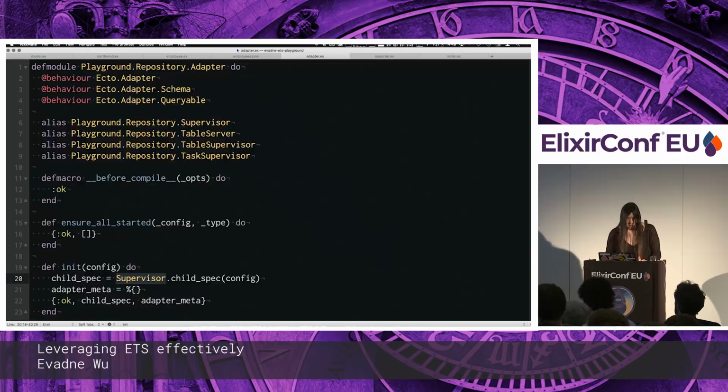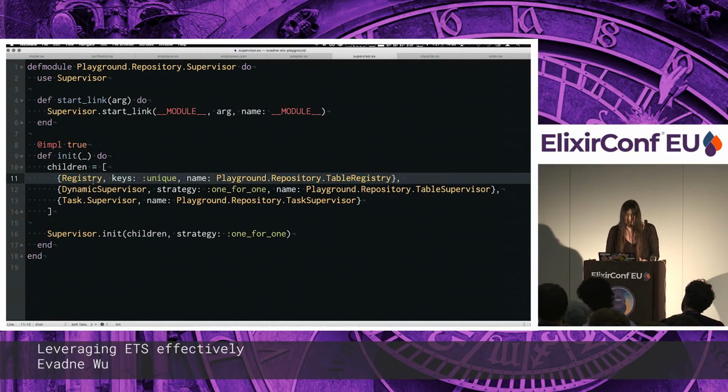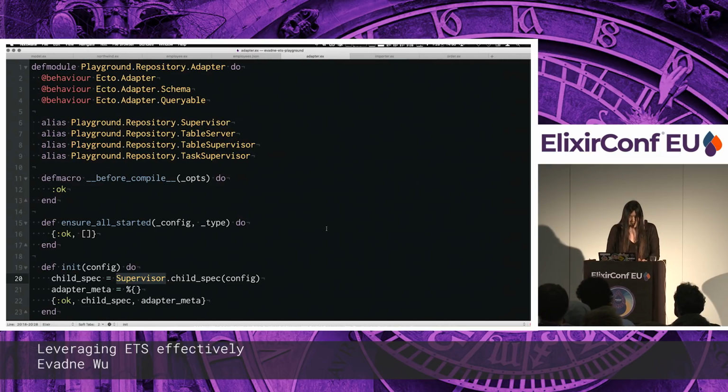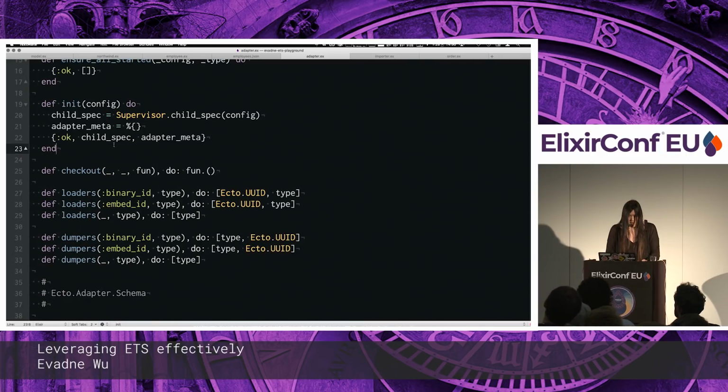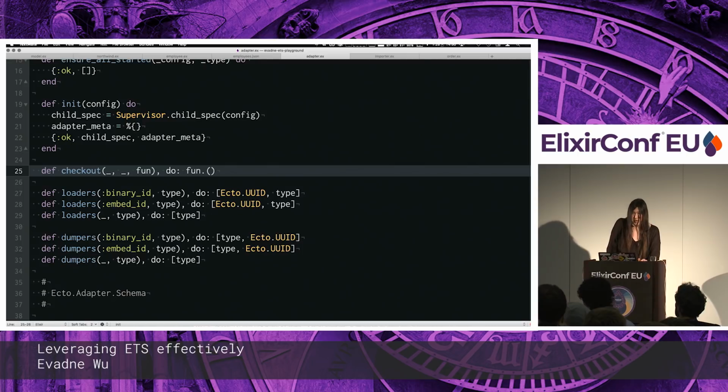In the supervisor, you've got the registry for table servers, a dynamic supervisor for holding the actual table servers, and you get a task supervisor because you don't want to be sharing that with your application, do you? So you got three kids here. And then you have no adapter specific metadata information, which you could derive from config, which will be pulled from the repo config by Ecto for you. There's no transactions and no checkout.